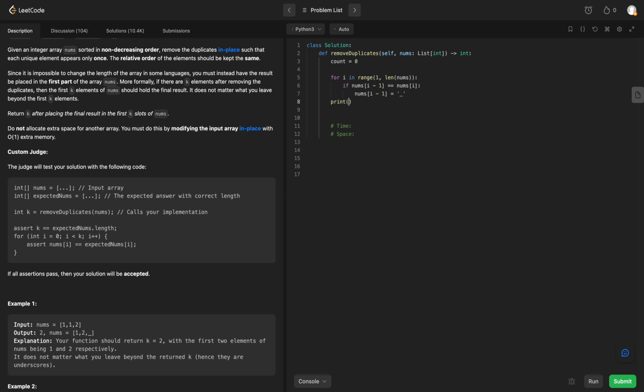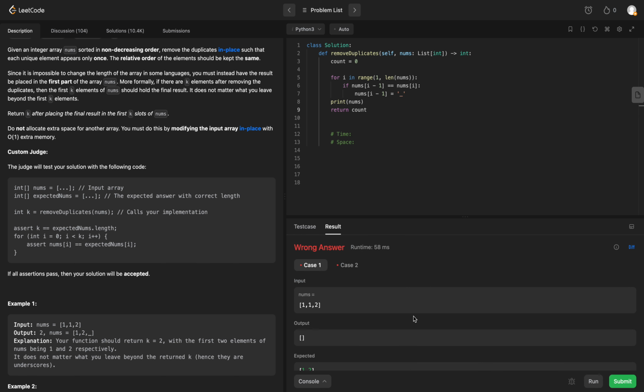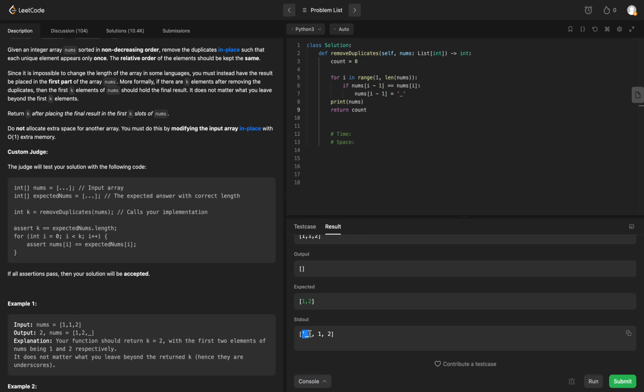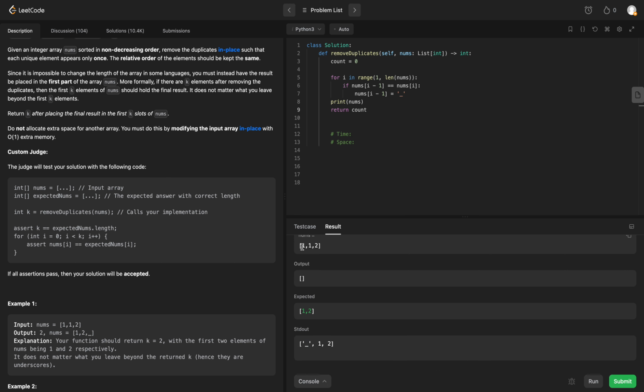So if we print nums, and we'll return count so we don't just get an error message, we can see that we've now replaced the duplicate 1, which was in our original array. Okay, so now we just have to move this underscore to the end and these valid values to the front. So how do we do that?